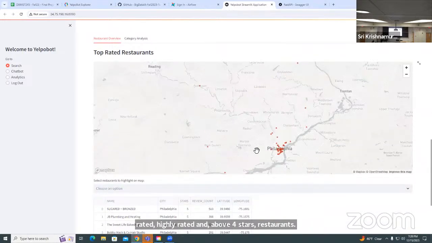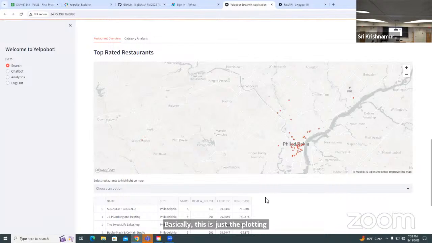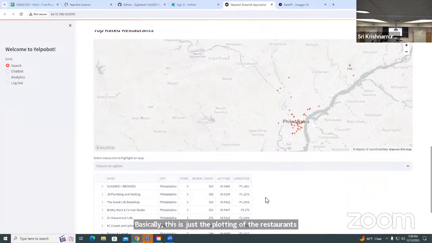Basically, this is just the plotting of the restaurants on the map, to highlight the exact location of the restaurants that we have filtered out.